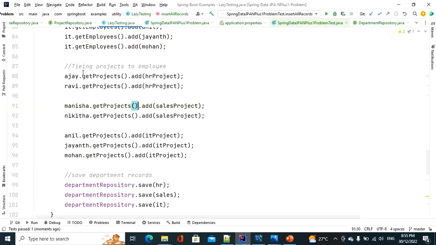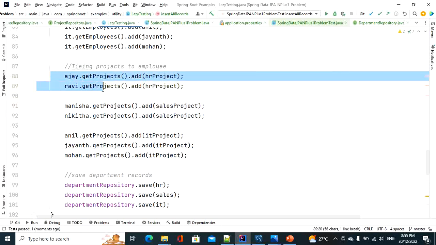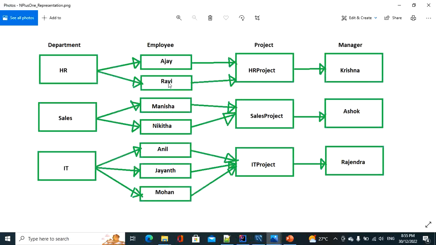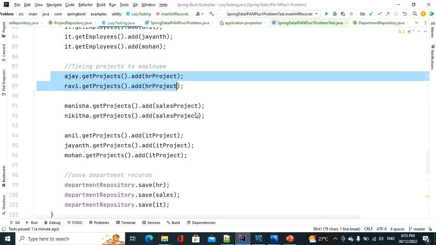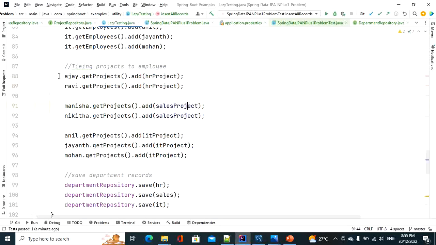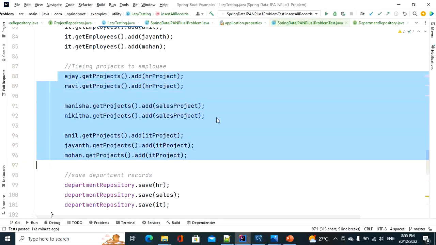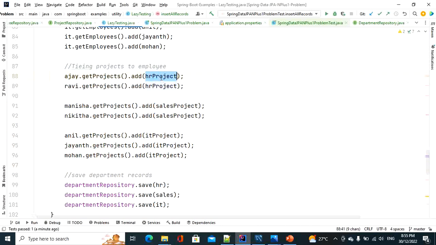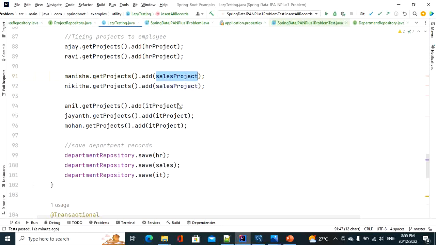Now, if you see here, what I am doing is ajay.getProjects().add(HR project). That means I'm tying each project to this particular employee, right? We have seven employees, and for all seven employees, I'm tying their respective project to the employee this way, ajay.getProjects().add(HR project), here also HR project, or something like this, right?